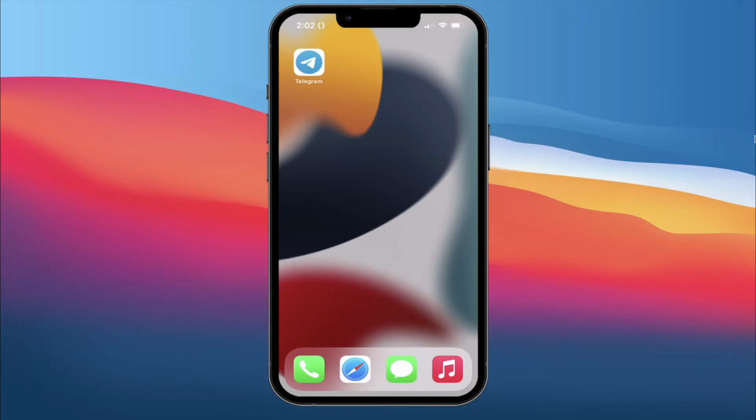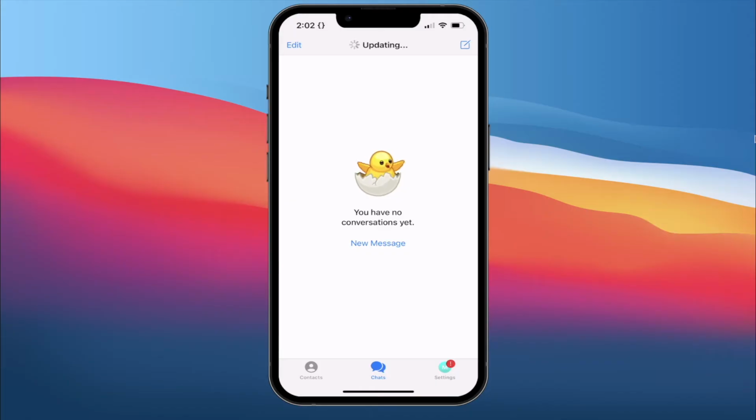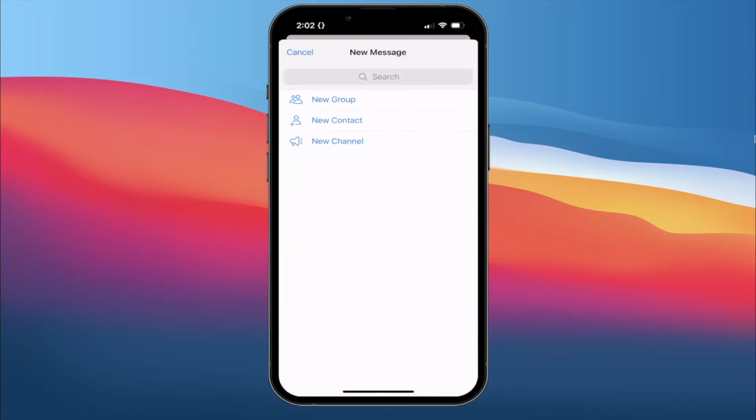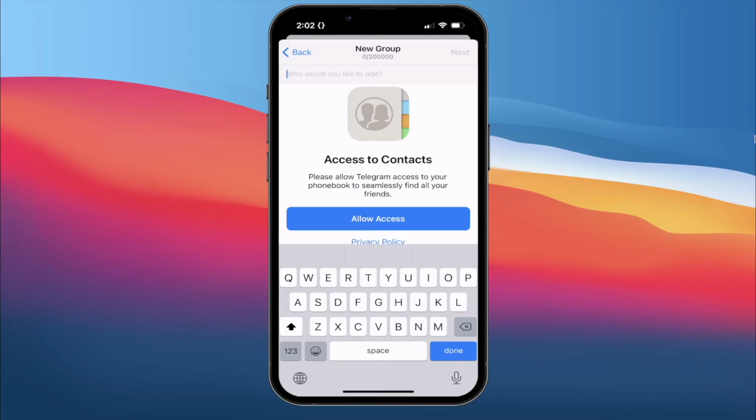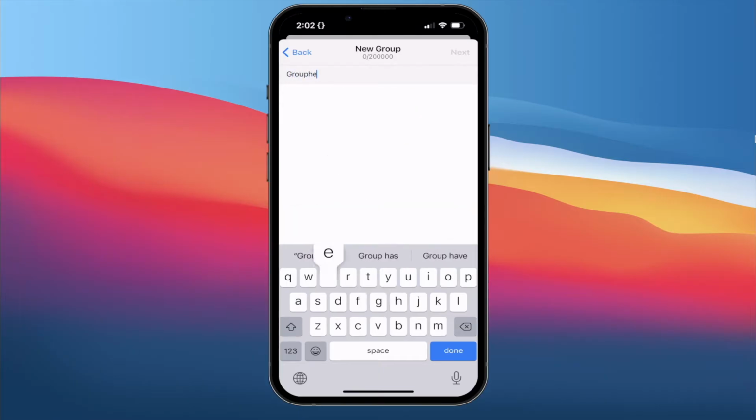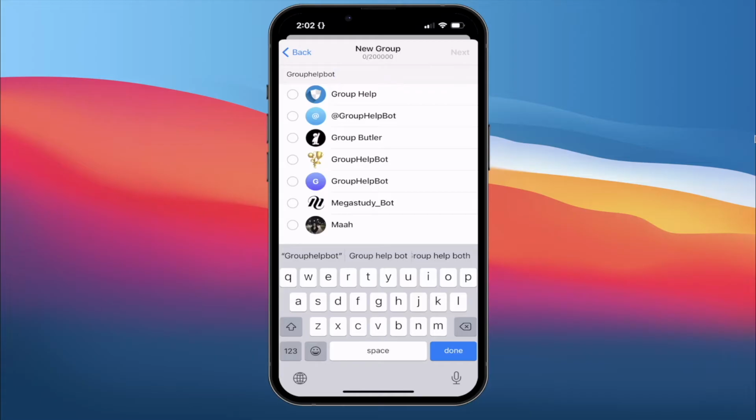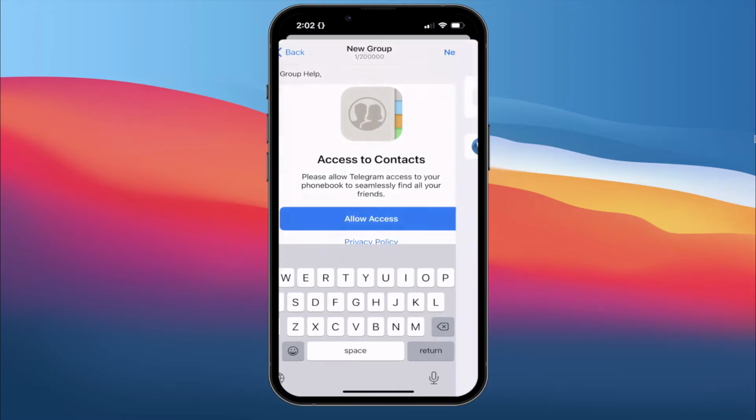And I have my iPhone here. I'm going to begin by going to the Telegram app. Now the first thing we're going to do is to create a group for your Telegram. So you click on the new group and you are going to invite the bot to be inside your group. In this case, the name of the bot is called Group Help Bot, and we select the first one and we click on next.